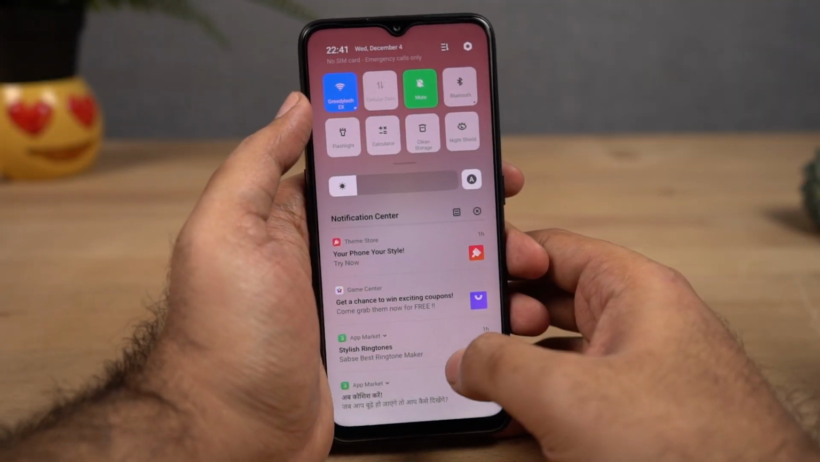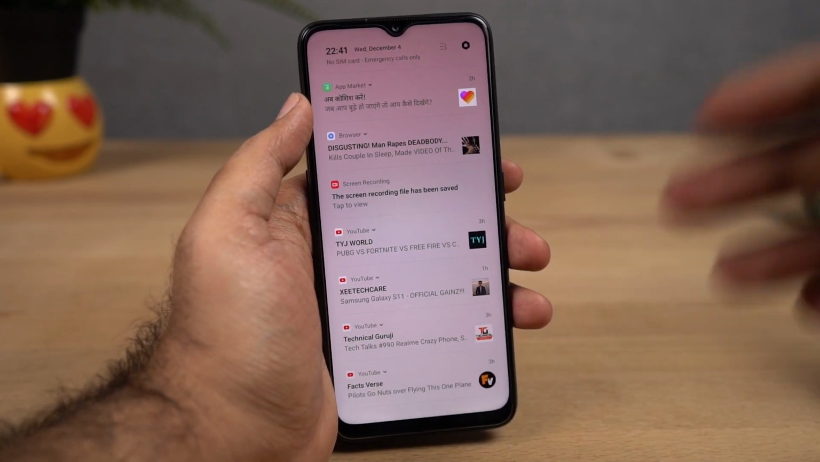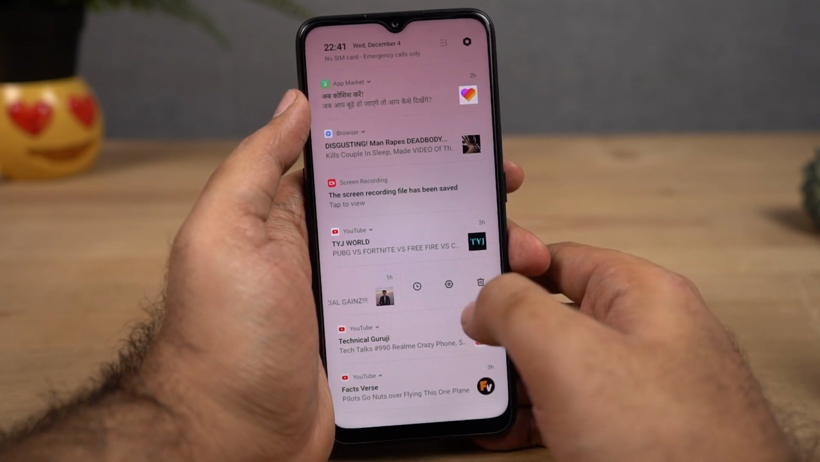Now with that said, first I want to start off with unimportant notifications. Now this is your notification area and these are all your notifications. If you want to hide any of these notifications but still want to see them later, this is what you can do. Just swipe it and click the settings icon.